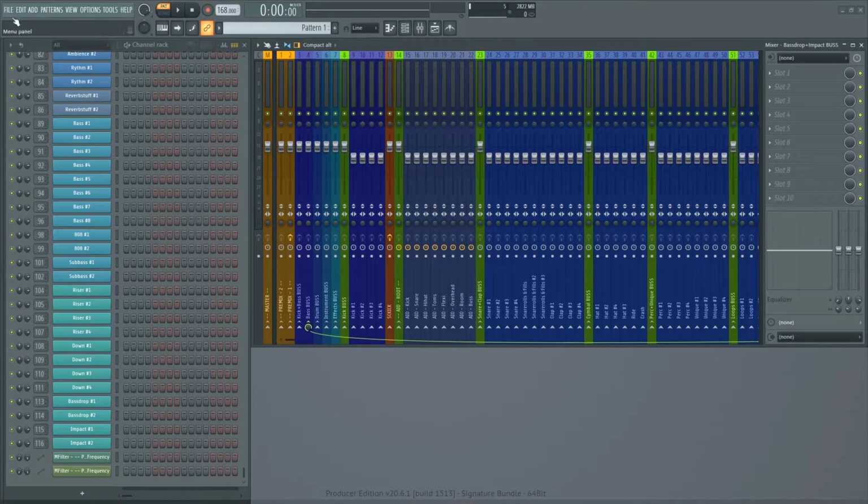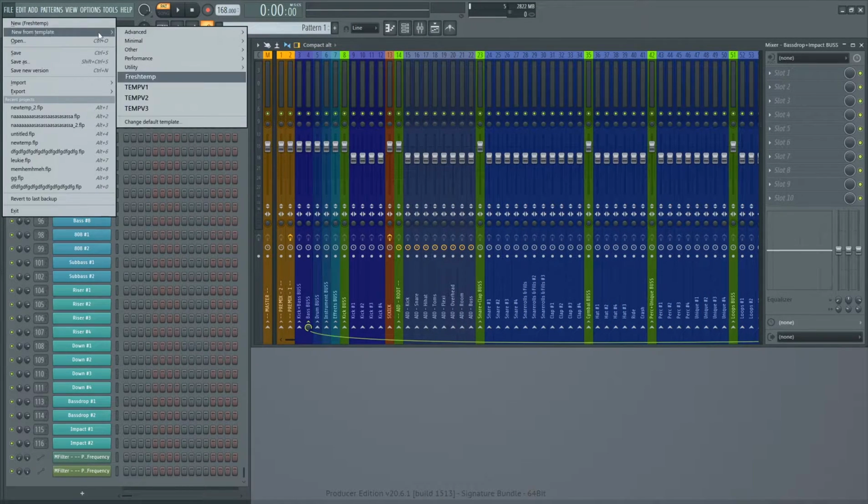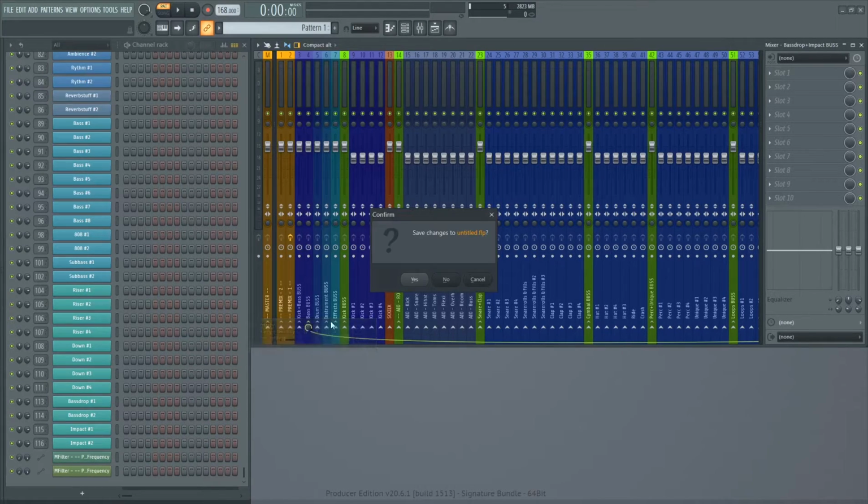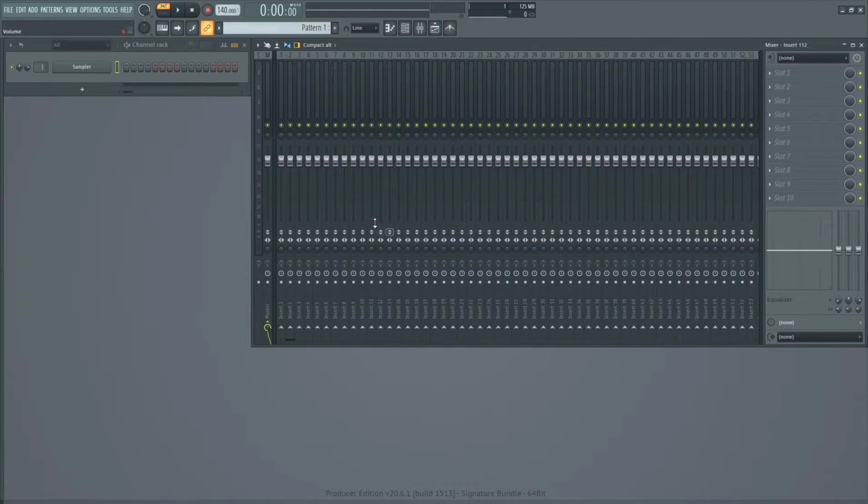Step 1. Open up a completely empty project. Go to File, New from Template, Minimal, Empty. Step 2. Think about in what order you want to add your channels and mixer tracks, what colors you want to assign them, and what groups you want to create. I always like to split things up as follows. Kick and bass is purple, drums without kicks is dark blue, instruments without bass is blue, and effects are light blue. This gives a nice clean gradient within my template.